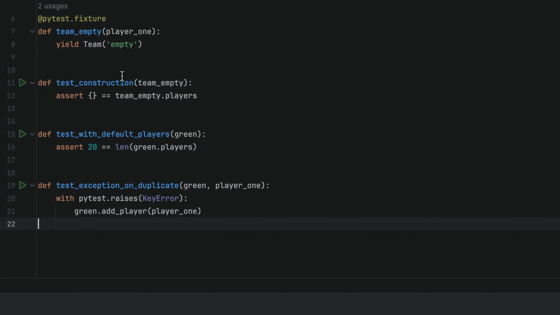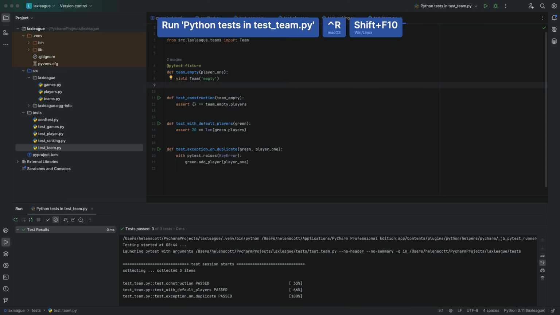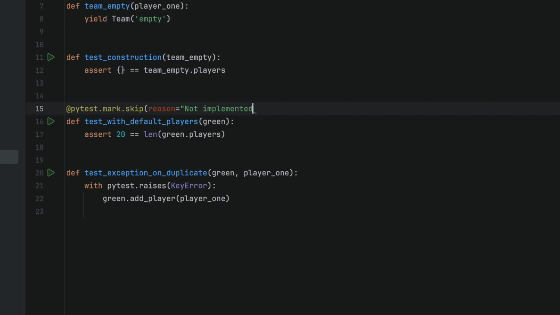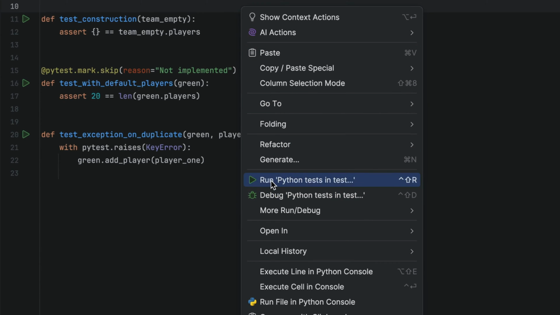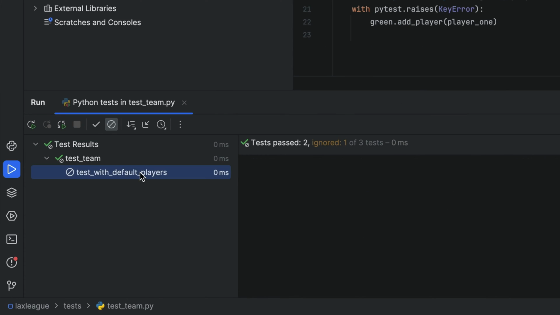Writing and running your tests using PyCharm. You can use your gutter icons, your right-click context menu, or your keyboard shortcuts to run your tests. Let's talk about that dirty little secret, skipping tests. You can annotate tests, and then you can see which tests were skipped.